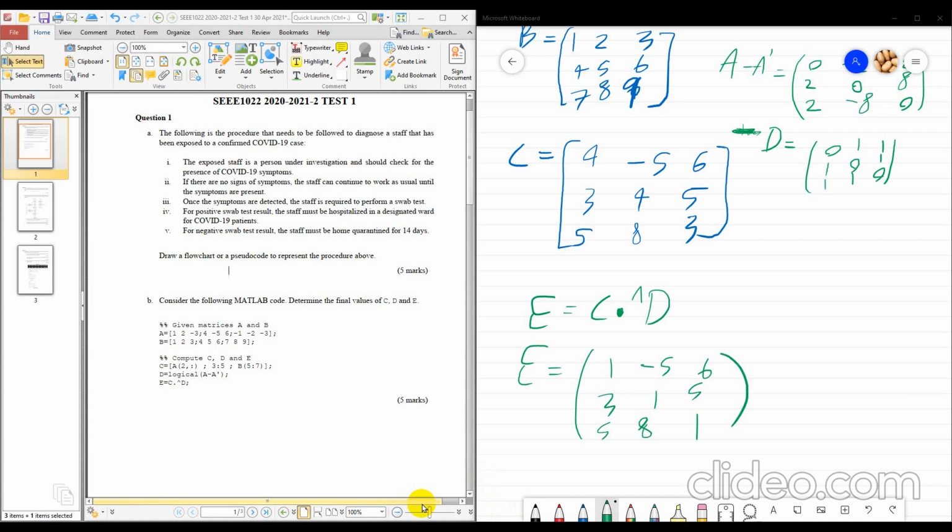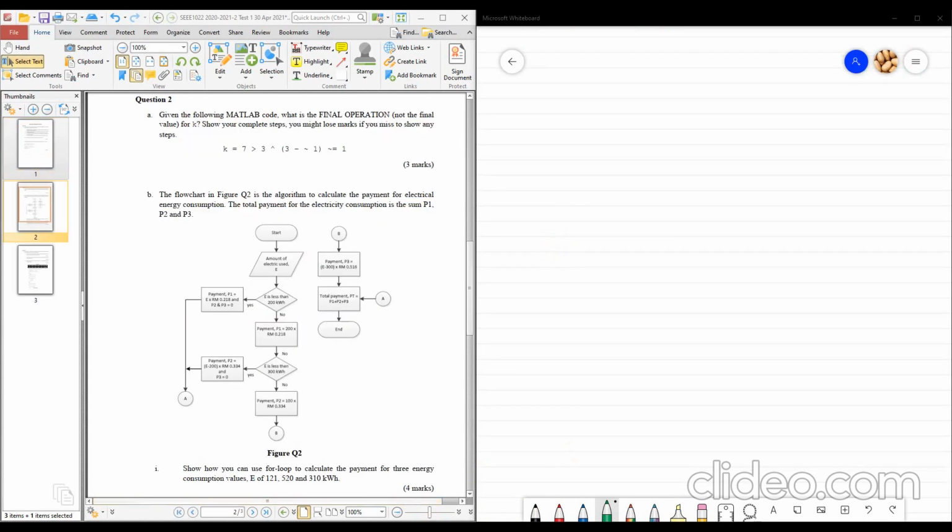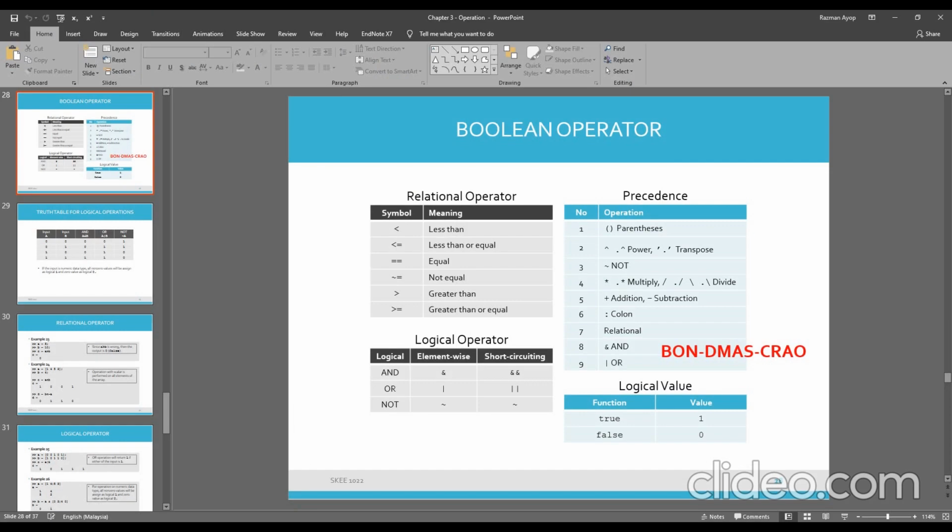Okay, that is how you answer question 1B. We continue with question 2A. If you look at the chapter 3 notes, slide number 28, you can see the precedence of operation. Try to memorize this. For me, I use BODMAS, CROA.